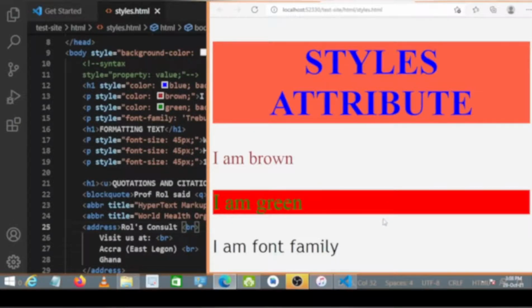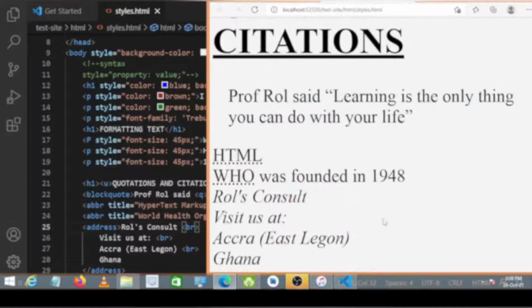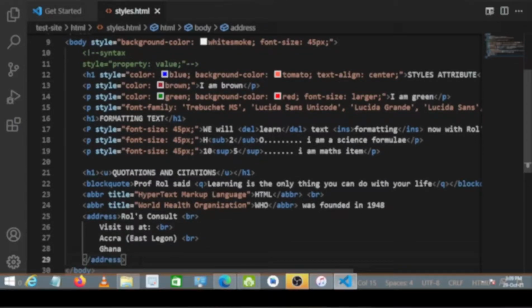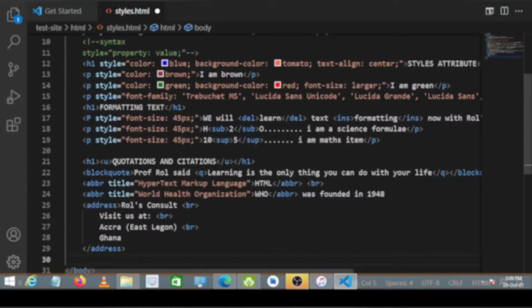Okay, let's move on down here. The rows consort, you see that it has been automatically italicized. Then rows consort, this is us at Accra, East Legon, Ghana. So this is our address. It is very important, please. Whenever you need an address for a company or whatever it be, you put it inside the address element.